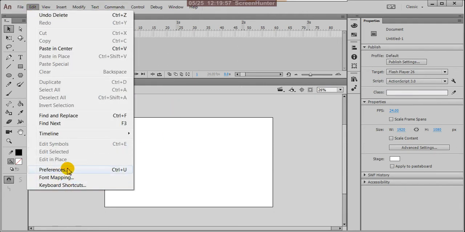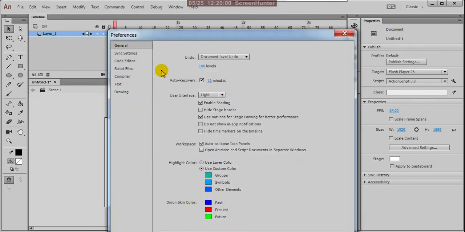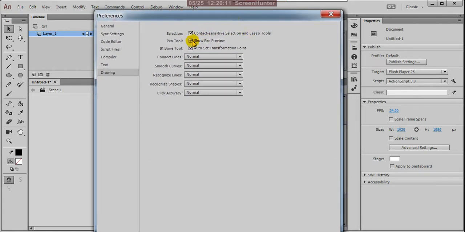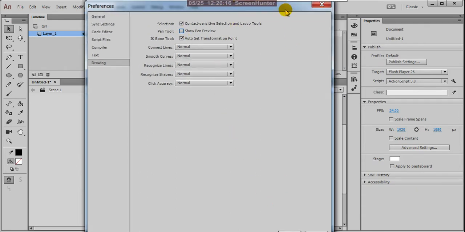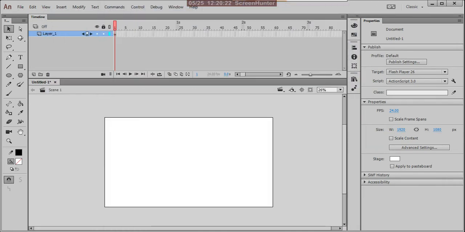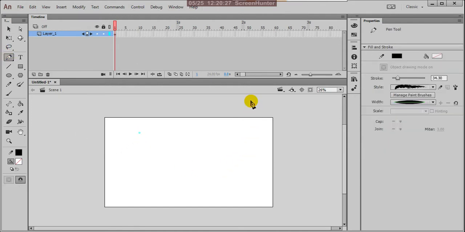Go to Edit, Preferences, Drawing. Here in preferences, under pen tool, the Show pen preview option is sometimes unchecked by default. Then if you use this pen tool, see, your previews are not showing. That means the next move only shows after you give the click.